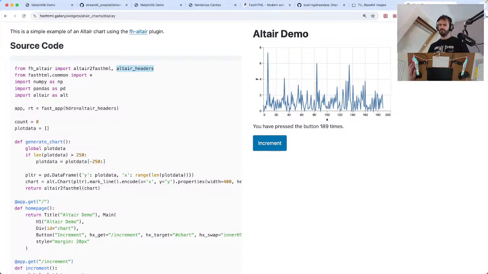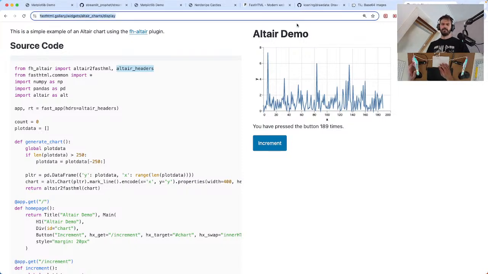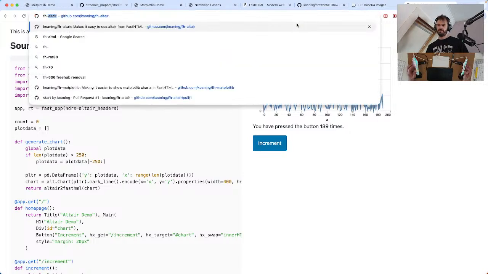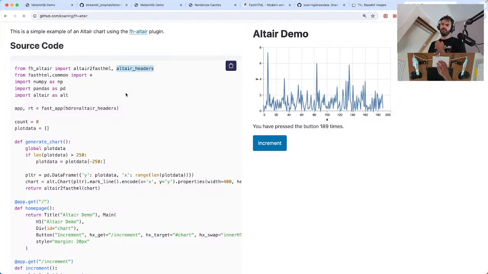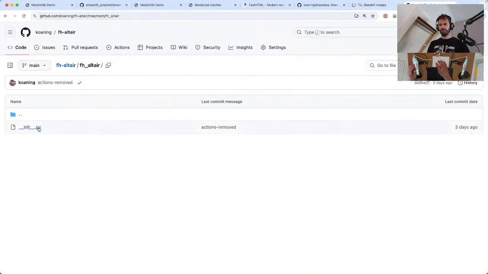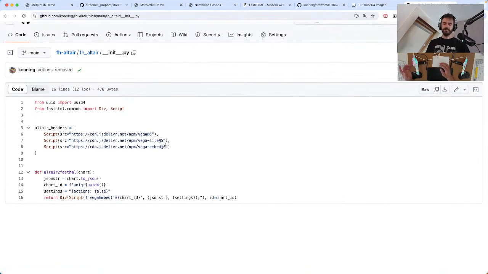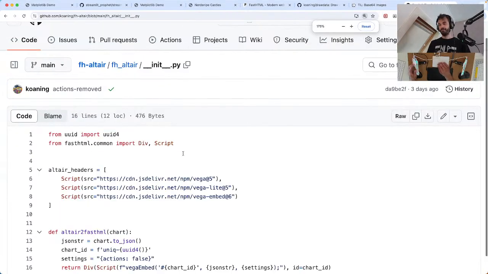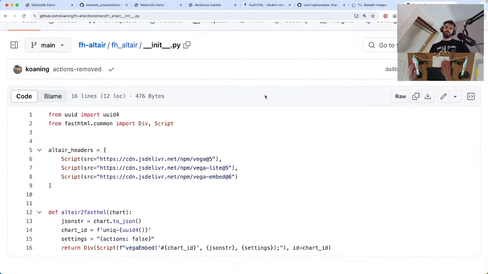It might also be fun to have a quick look at, do I have that in this browser? FH Altair, there we go. This is the GitHub repository with the code, just to show quickly how I've built it. It's a really, really simple plugin. If you look at the number of lines of code, I think 16 lines of code for a plugin is about as short as I've ever gotten.